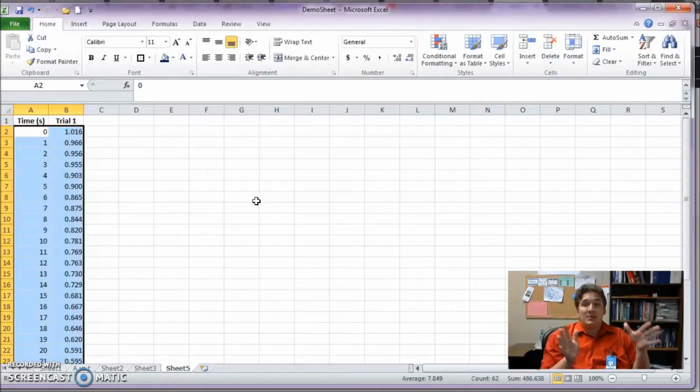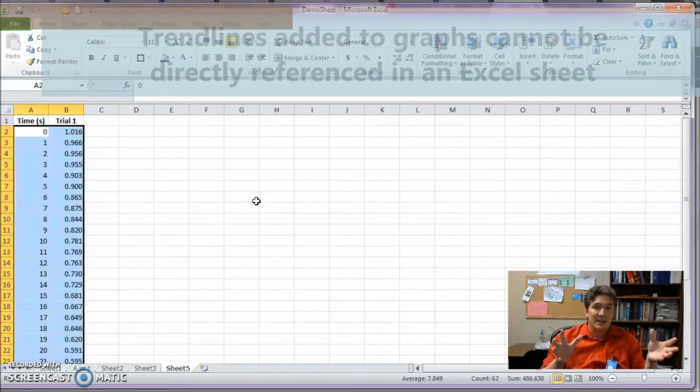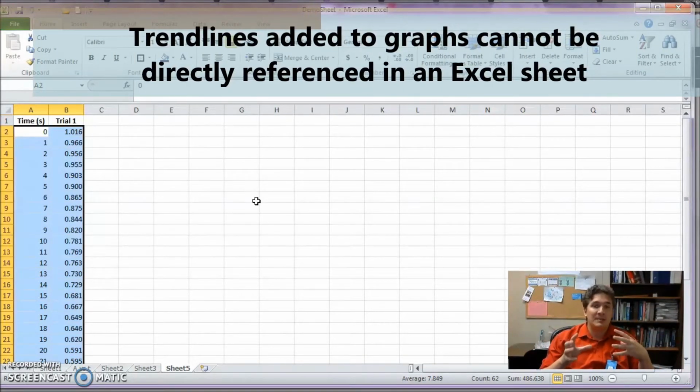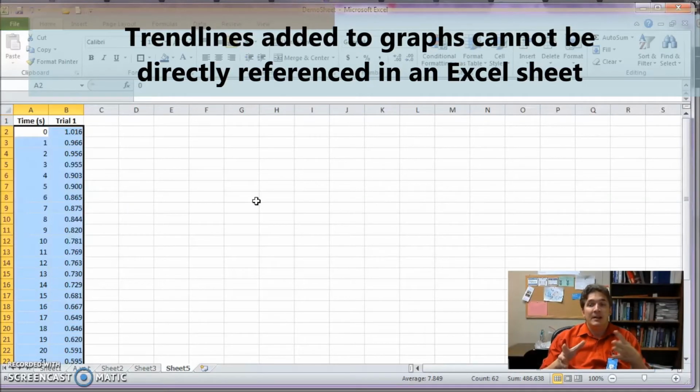So let's have a special bonus video here. Let's talk about adding trend lines to graphs. Now Excel will do that and it'll add it to the graph, but the limitation is that you can't actually use that function. It's just text. And if you change your data, it will change the text, but you have to update any of your formulas referencing it. Now there's a way around this.